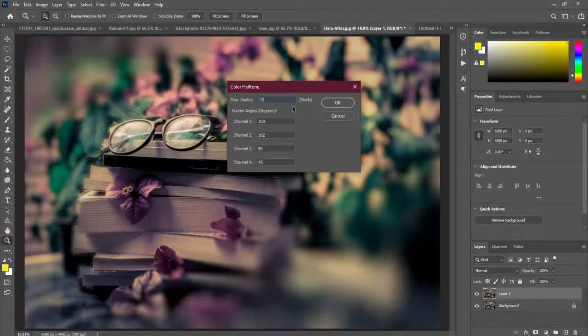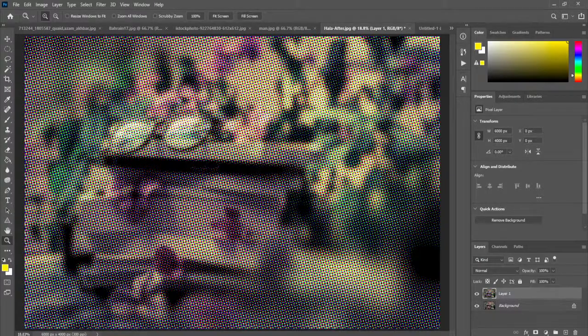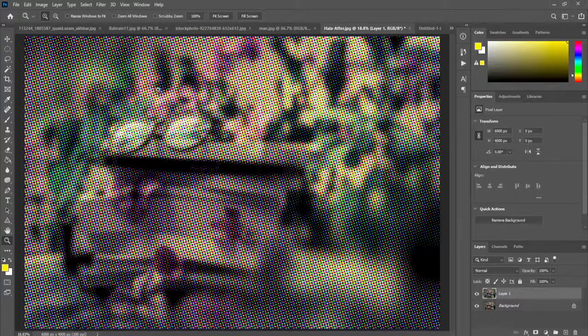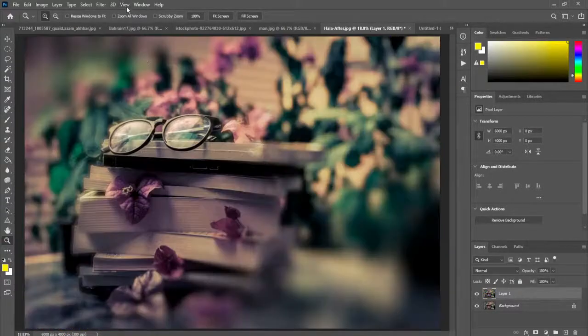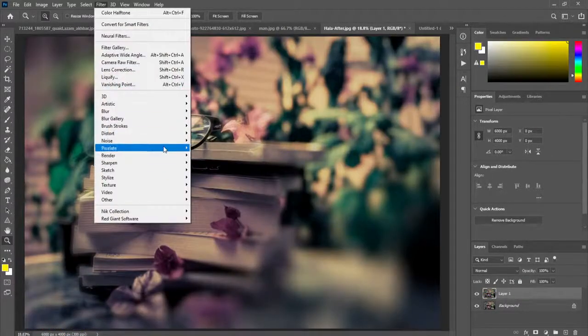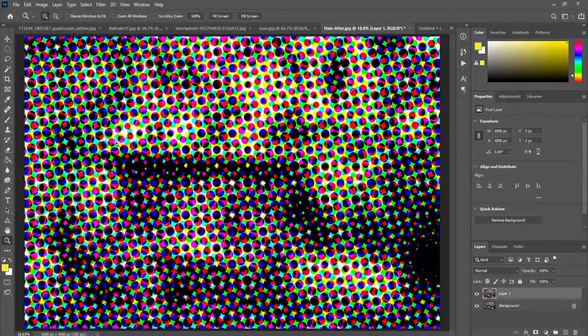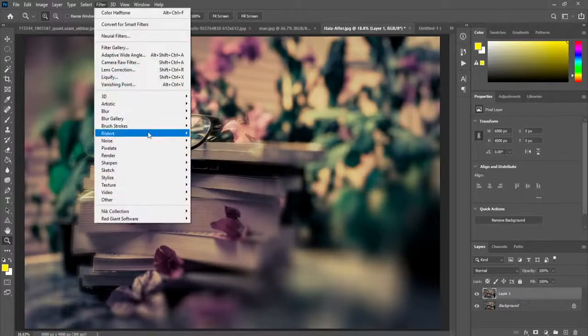Maybe 25. So you can see the halftone is bigger. And if you want it to be even bigger, you can go to pixelate halftone and instead of 25, maybe 100, much bigger. And you will see this sort of an effect. So this is how you can work with the halftone here.